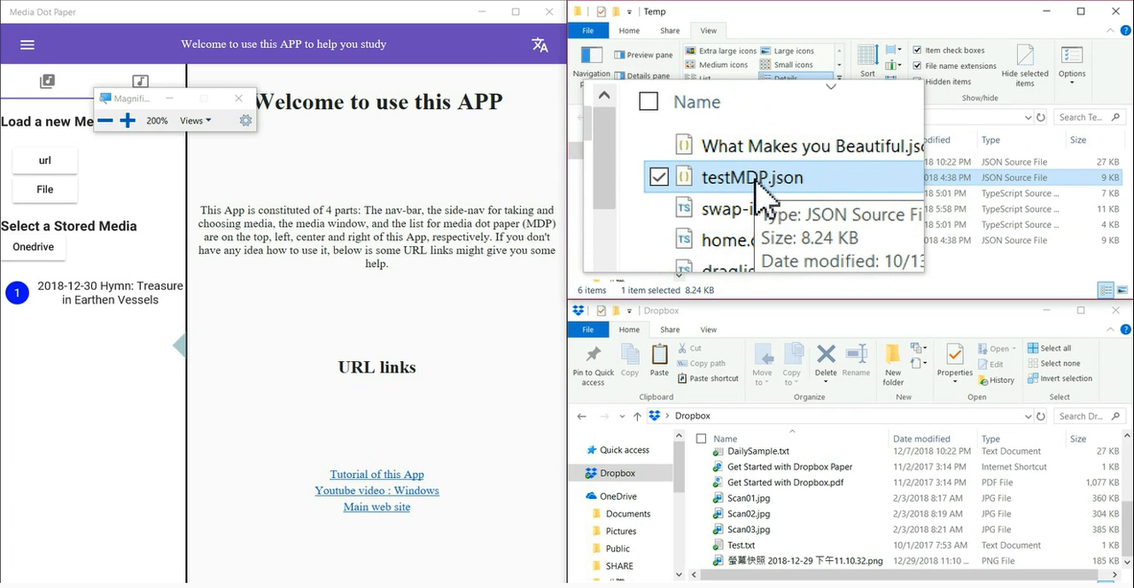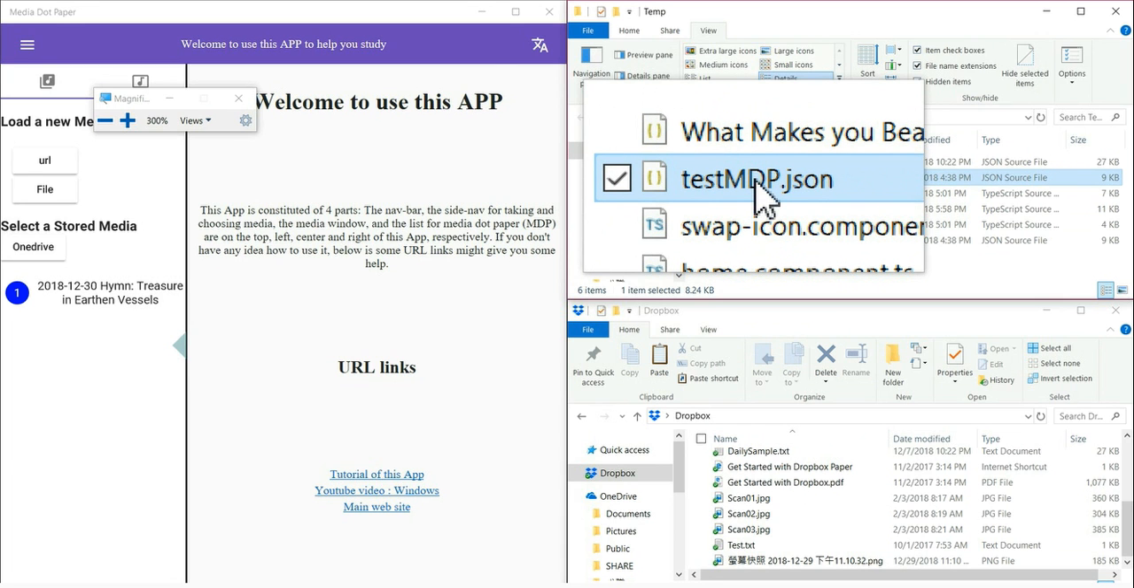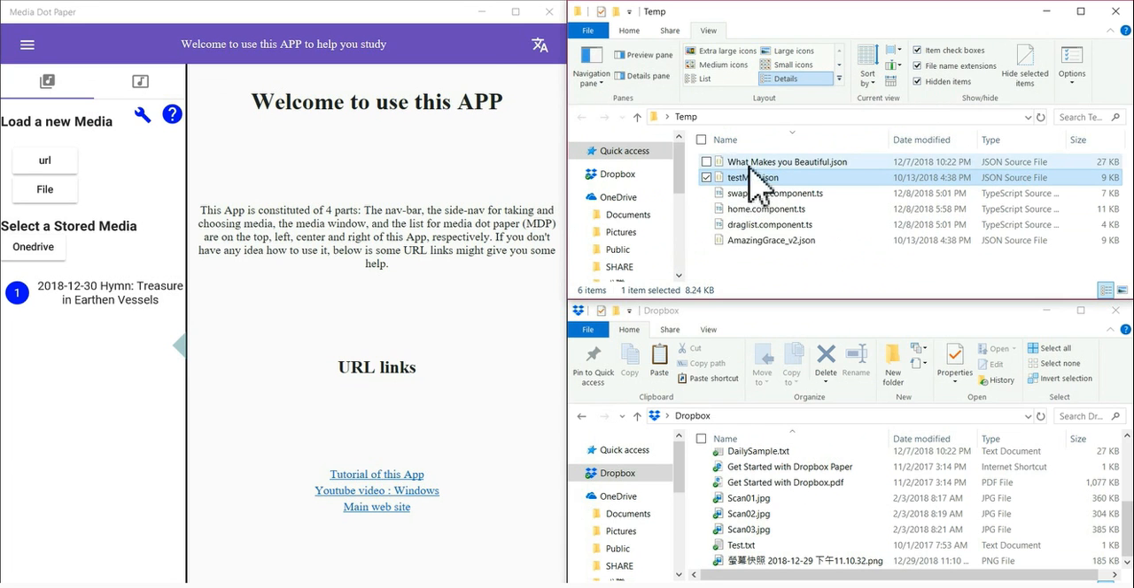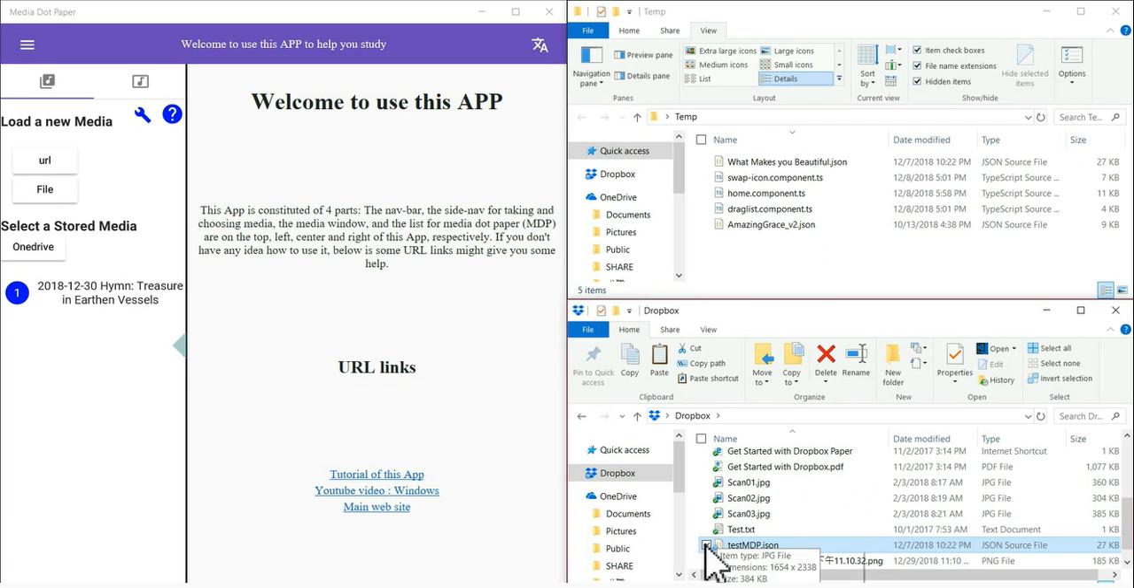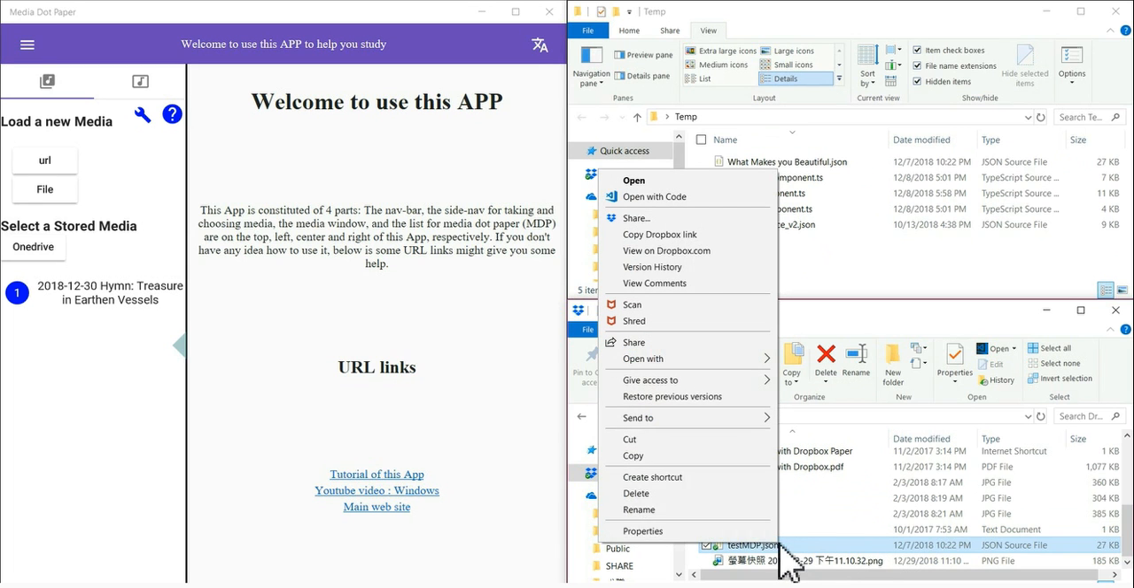Let me share the MDP of the song, What Makes You Beautiful. After copying, change the name of the file you want to share, i.e., test MDP.json. Drag this file directly to your Dropbox folder. After clicking the right mouse button, copy its link, ready to share.